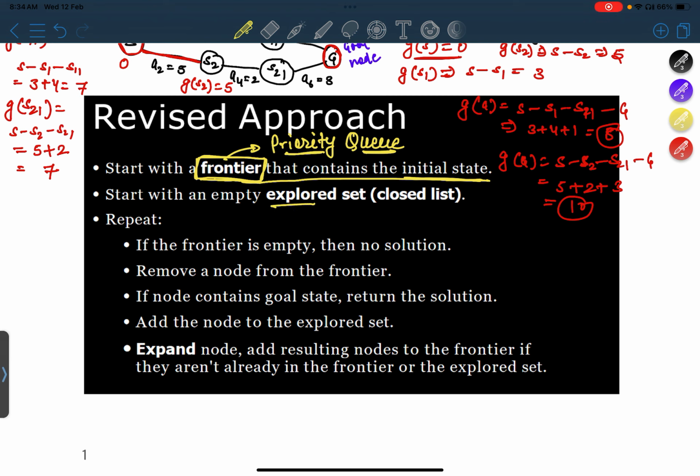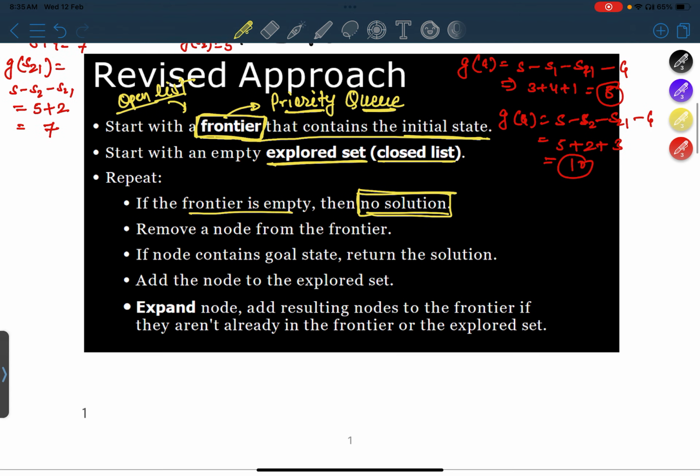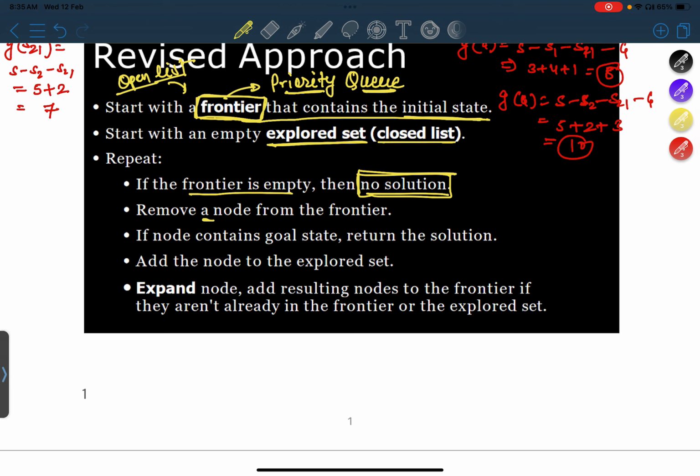Again, we'll start with an explored set or closed list. The frontier, what was it called, open list. Then if the frontier is empty, we'll return that no solution has been found, because we have explored all the nodes and we are still not able to reach the goal node. So we already know that. Remove a node from the frontier. The removal part here will be based on g.